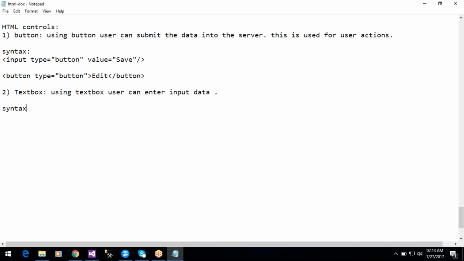The syntax of the text box: use the input tag, type equal to text, and close the tag. So this is the basic syntax for the text box. If you need an identification name in the text box, use placeholder, like name or first name or last name, username, login ID, password, email. Like that, the identification name will display in the text box.